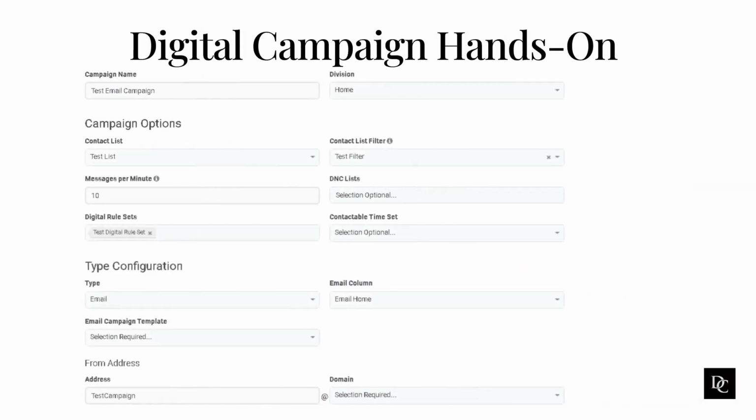Genesys Cloud creates mass email campaigns that help you engage with your customers. Provision the Outbound email campaign domains and configure Outbound email campaigns. To get started, click Campaign Management under Outbound. Click Create New in the Digital Campaigns tab.